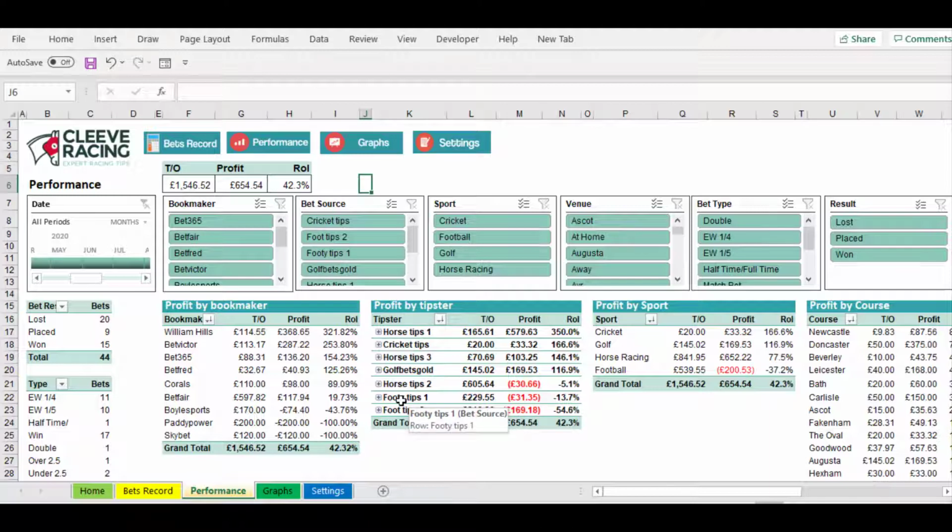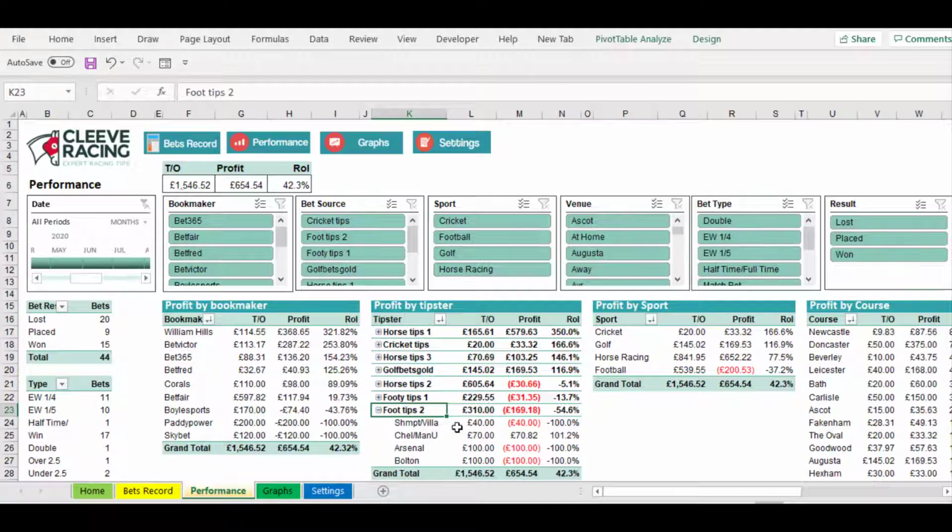It might make you decide, well, hang on, I'm going to drop football tips too. But in that respect, if you look at football tips too, they've only had 4 bets, and 2 of them were win bets to quite big stakes. So that's where you're losing your money. So as an overall filtering system on your performance, you can set this up in any way you want, and you can drill down to look at any metric you want.